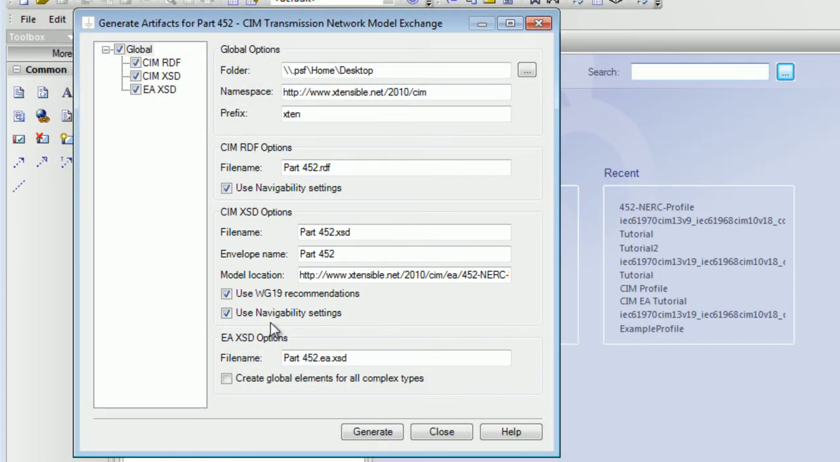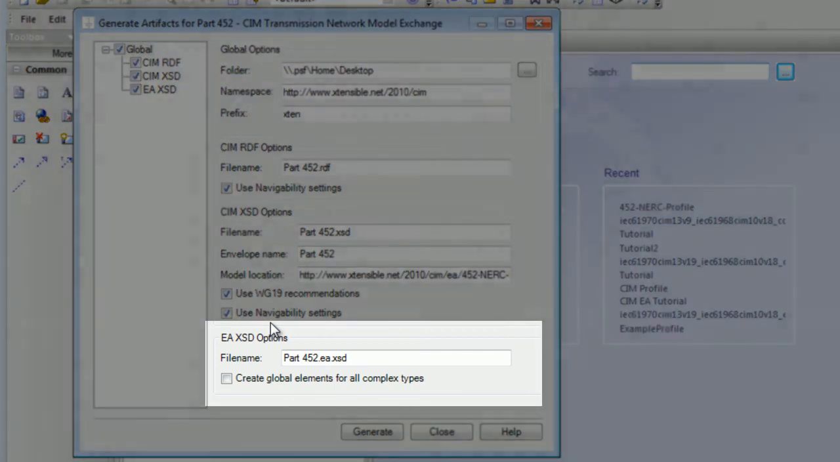CIM EA uses the native Enterprise Architect schema generation capabilities to generate W3C XML schema artifacts. In the EA XSD options area, enter a file name for the EA schema artifact to be generated in the file name field. When the Create Global Elements for All Complex Types checkbox is selected, CIM EA generates a global element for each global class stereotyped XSD complex type, following the Garden of Eden style.